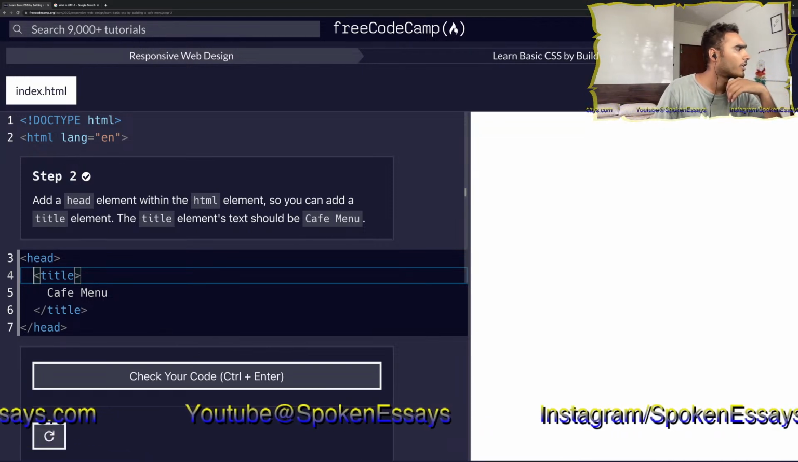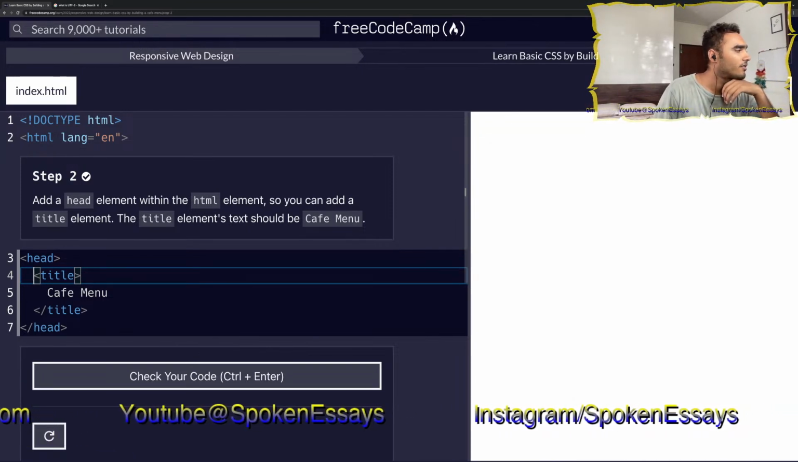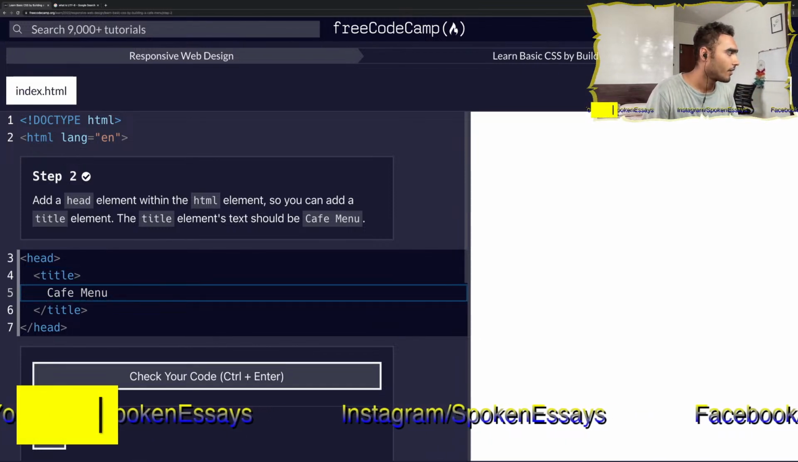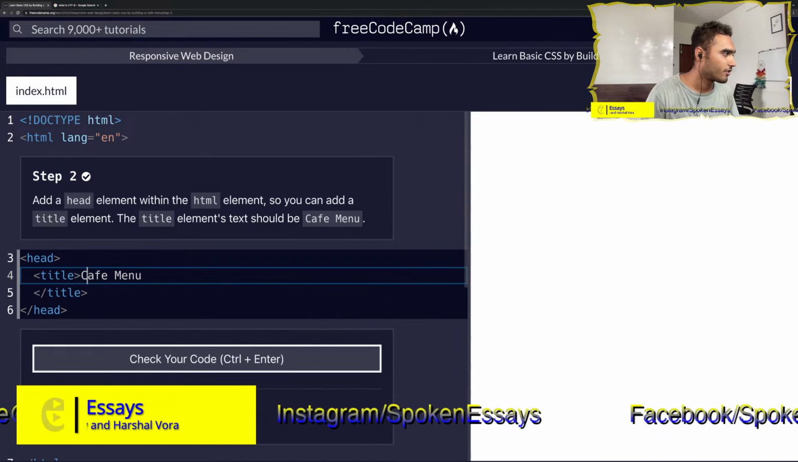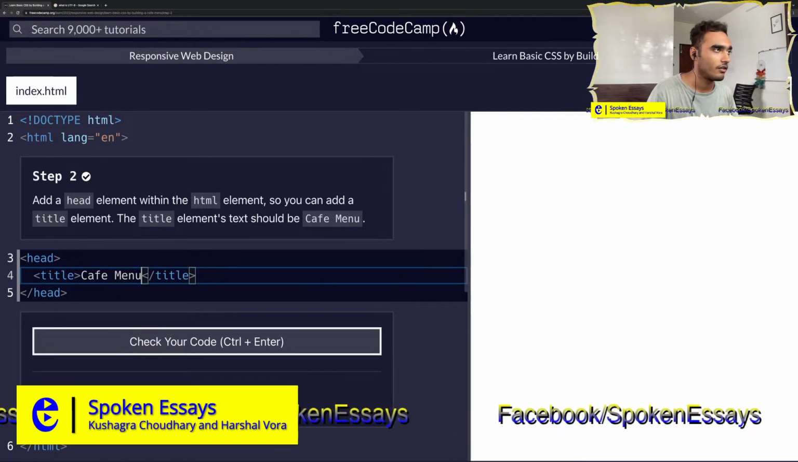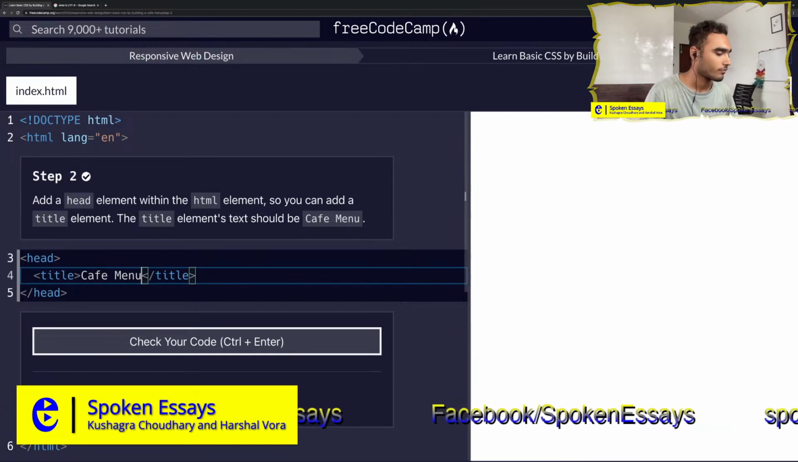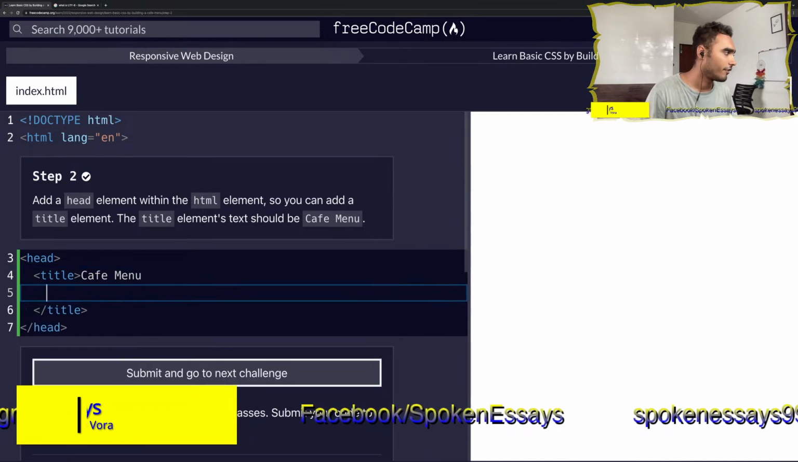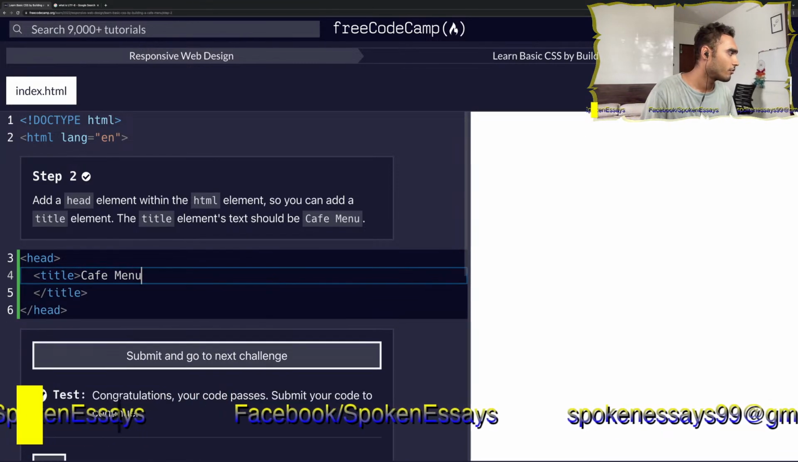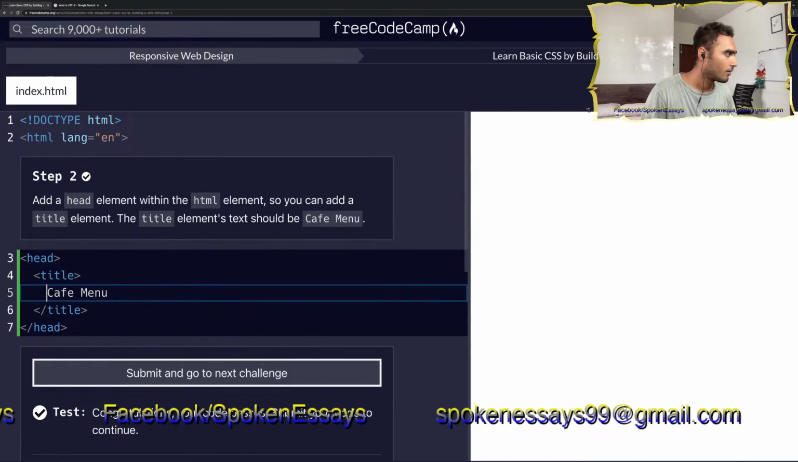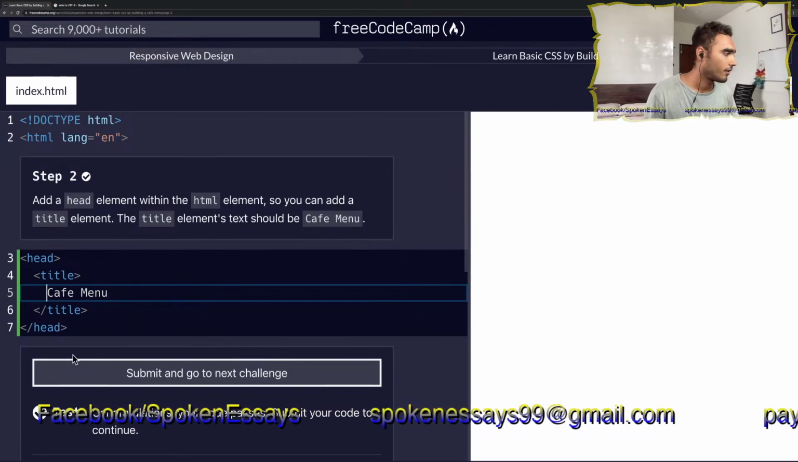Okay, now the title element's text should be cafe menu. Even if I write it this way, I can also write it this way. When I go to cafe menu and remove the title, it will still be the same. Let's press Ctrl Enter. Perfect, worked. If I did it this way, then it would also have worked. Just look at that.